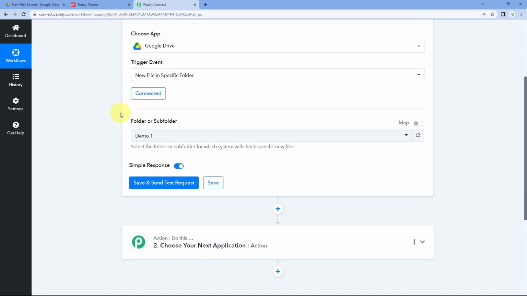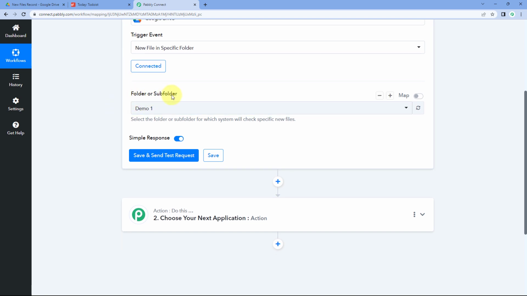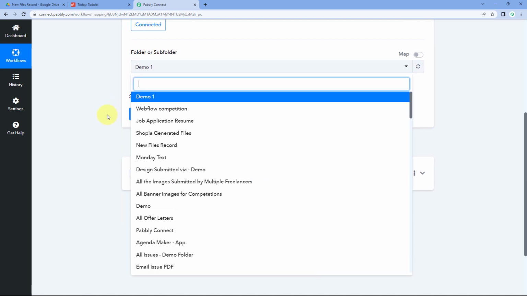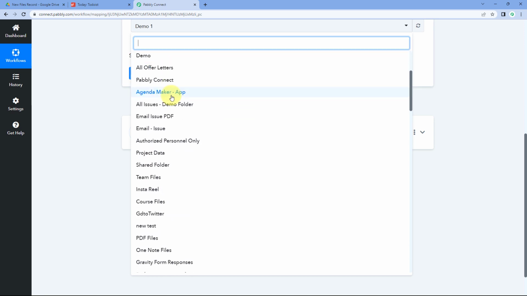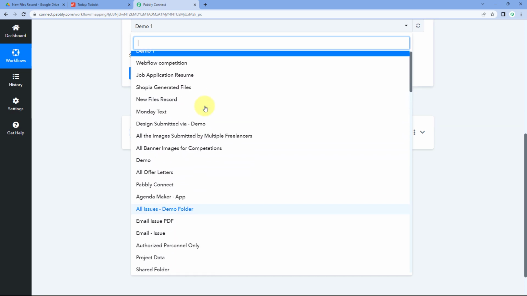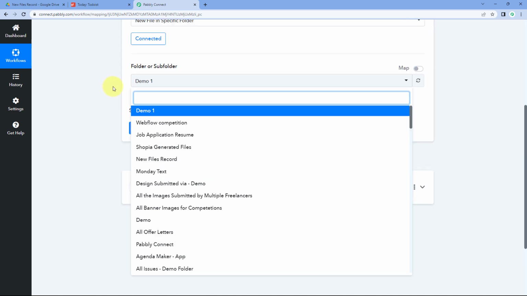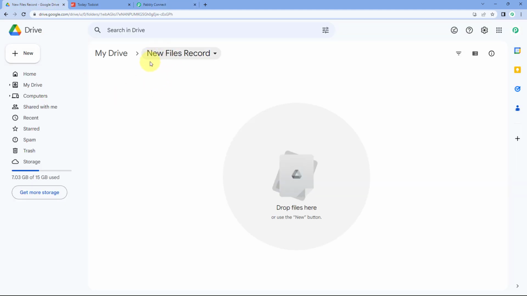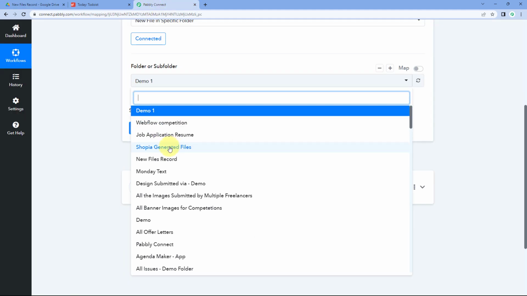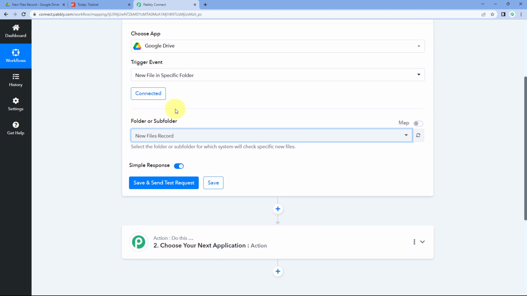After making this connection, the first thing it asks us is the folder or subfolder. And here in this drop-down, you can see a list of all the folders or subfolders which you have created in your Google Drive account. Out of all of this, we have to select the specific folder from which we want to receive new files inside Pabbly Connect. So I have created a folder named New Files Record. So I want to get the new files uploaded in this particular folder on my Google Drive. So from this drop-down, I'm going to select that particular folder over here.